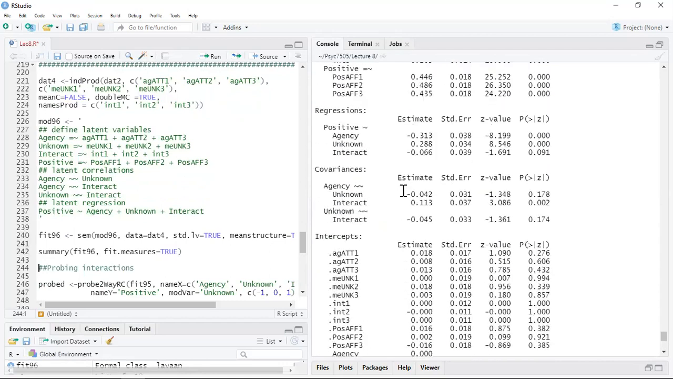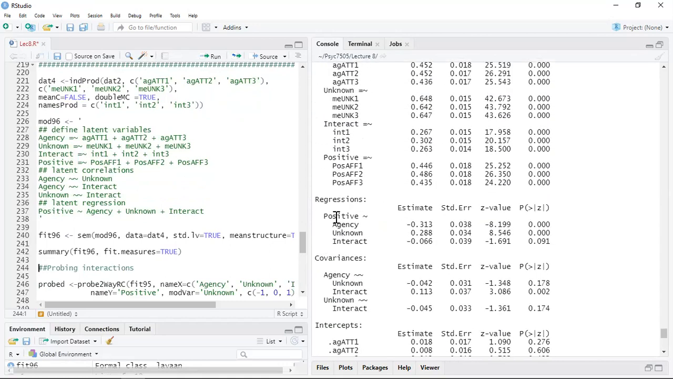And again, we're going to ignore fit. I'm just going to focus on these regressions here, or actually the covariances first. The first thing I'll point out is now the covariance with the interaction variable and agency or unknown causes is not 0. As a matter of fact, there's a significant covariance or correlation with interaction and agency. And that's fine as long as we're accounting for it.